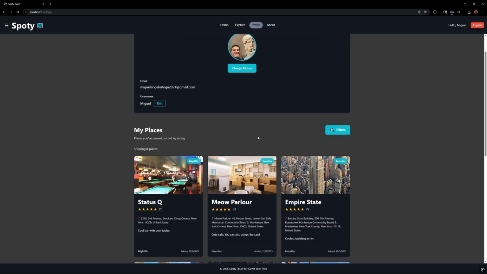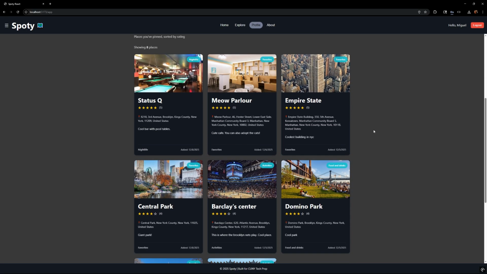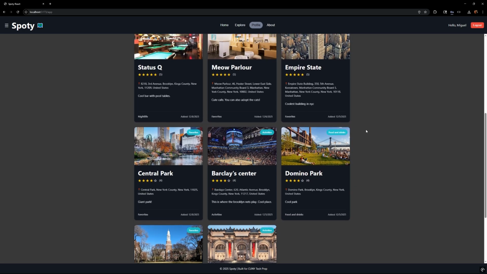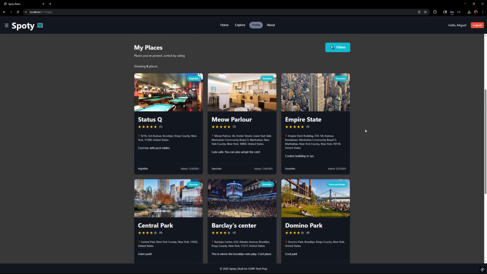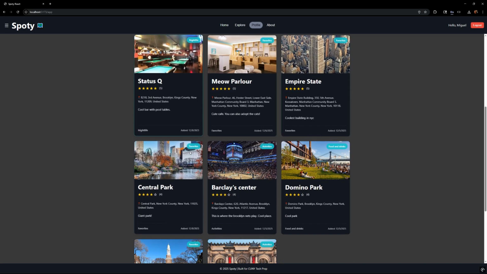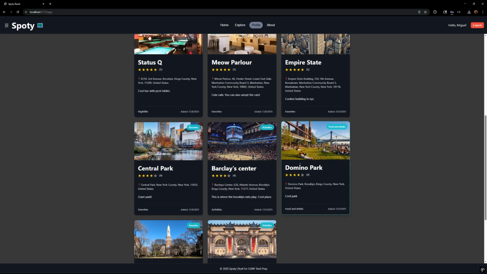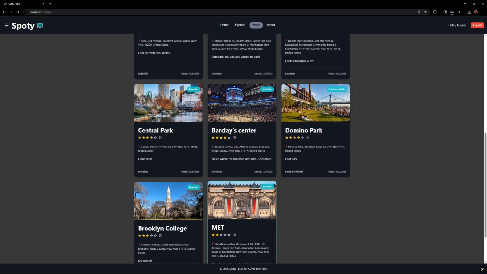Below this, we have the My Places section. This shows every spot that the user has created themselves. Each card includes a photo, the name of the place, the address, the rating, and the description, just like the Explore tab.